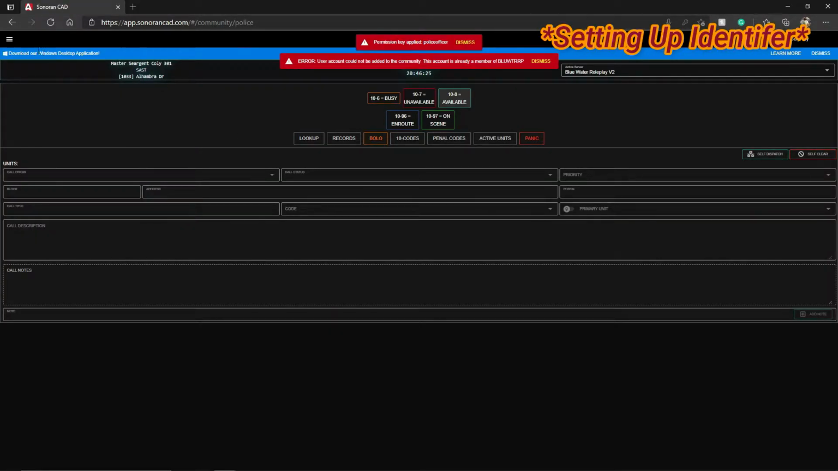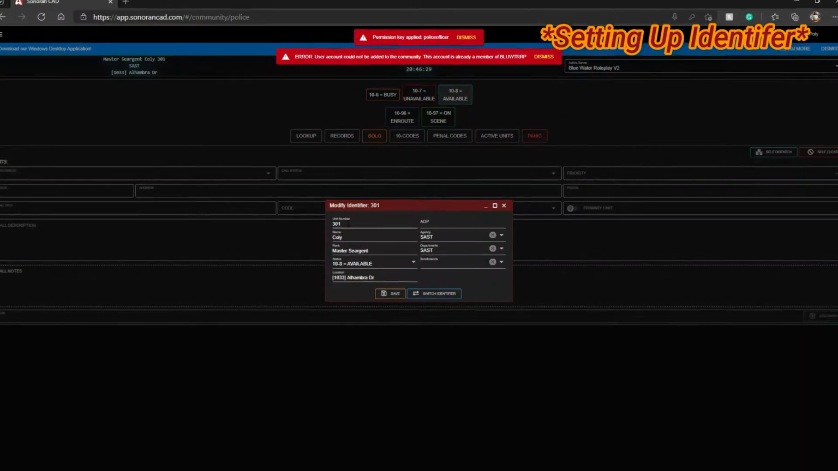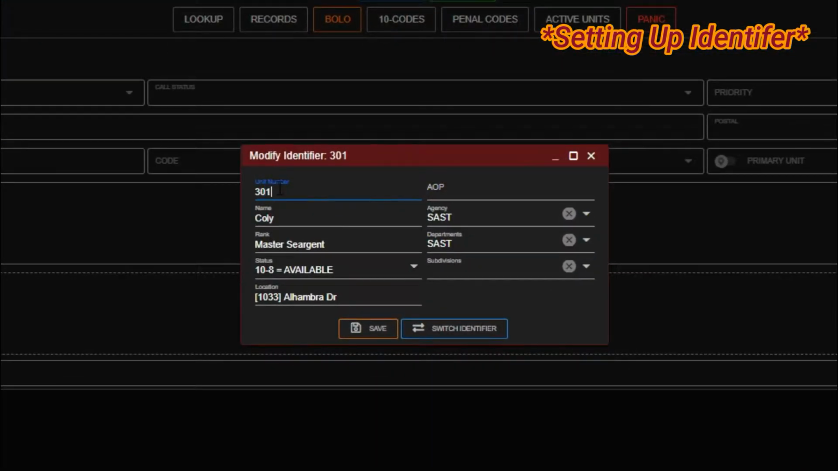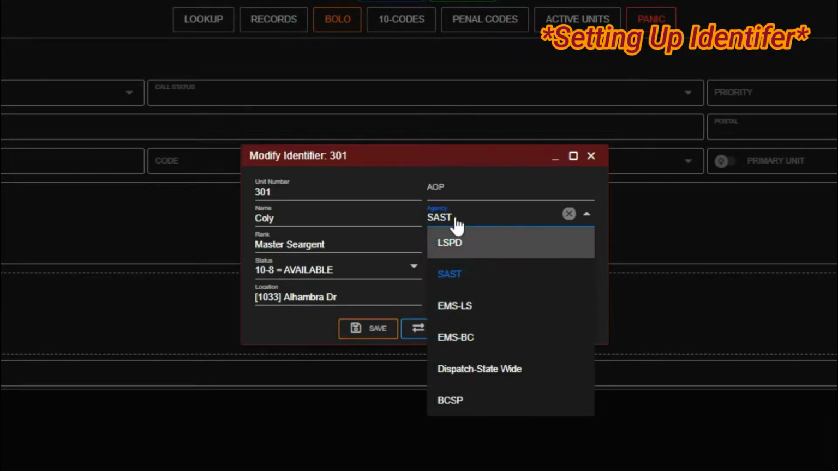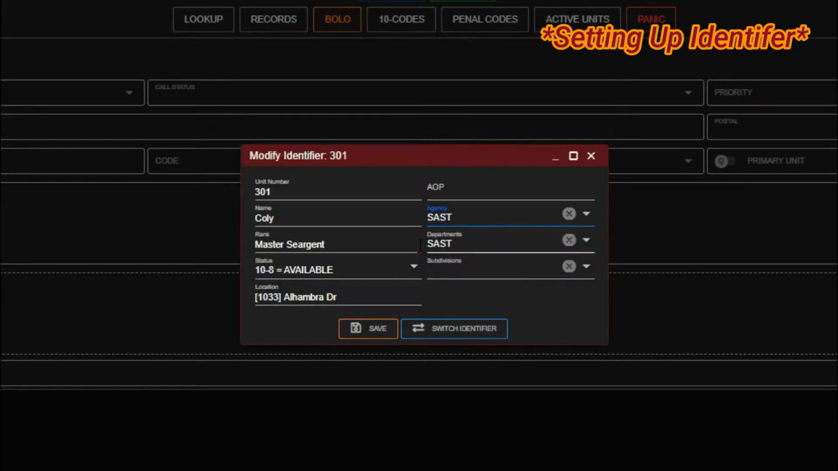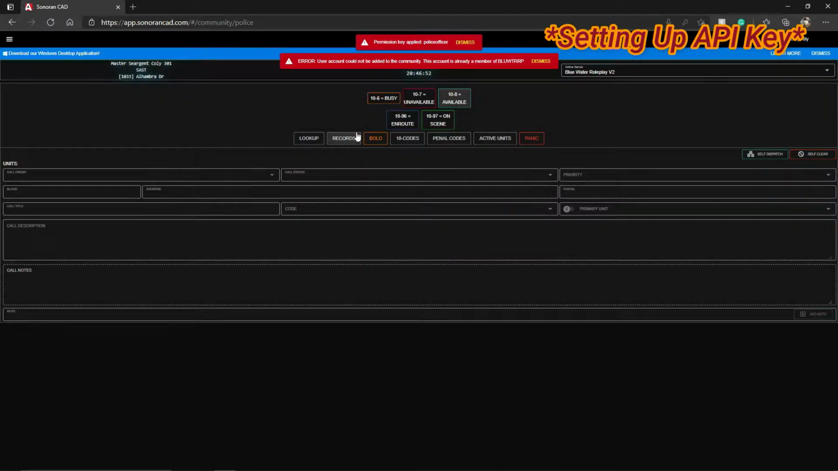What you're also going to want to do is click up here and put in your unit number, which mine is currently 301, your rank, your location, which does not matter at the moment, your agency, which is going to be SAST, and your department, which is going to be SAST. After that's all done, you're going to hit save.